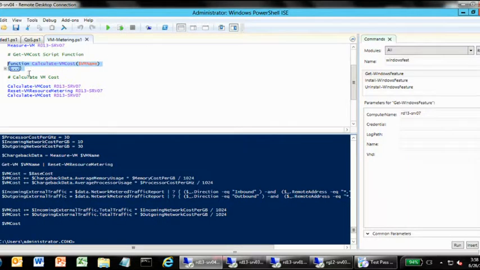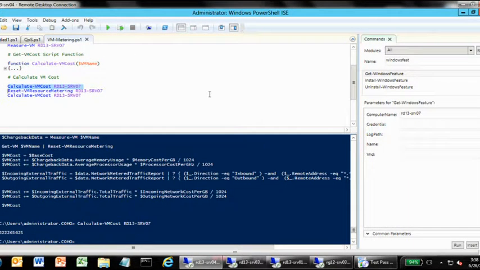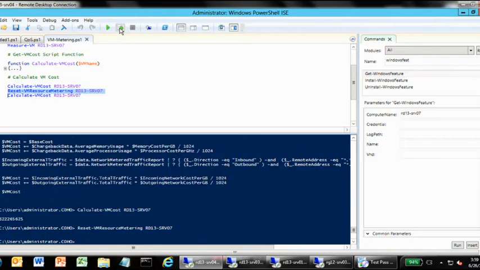So let's just run the function, and then I'm going to run the calculate VM costs. You see that it's going to pop out this VM's costs $90 since its last reset. And the good thing here is, again, we've got the ability to reset the VM metering. So you could actually build this up in an automated script that every 24 hours it pops out all the data, the cost, does a reset, and then does a calculate.